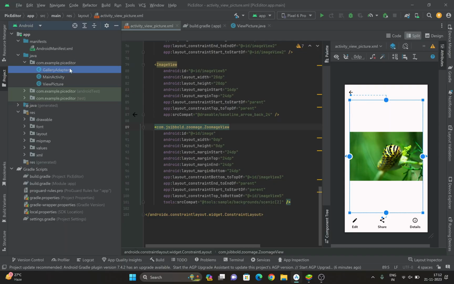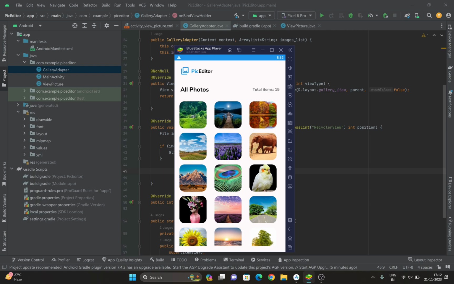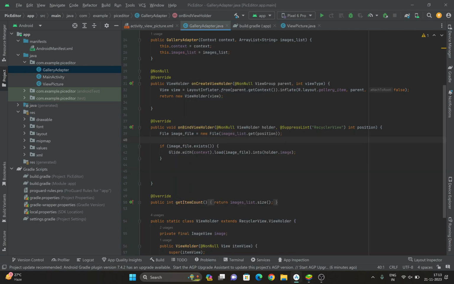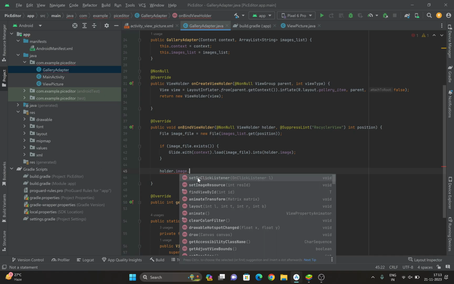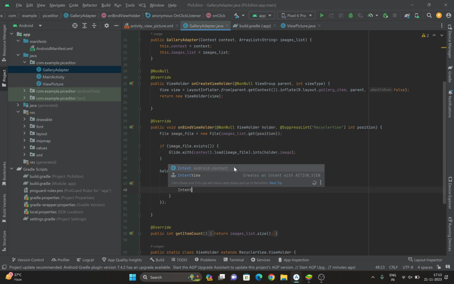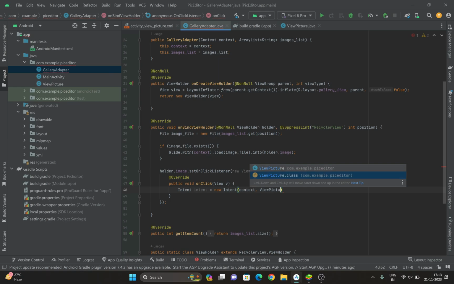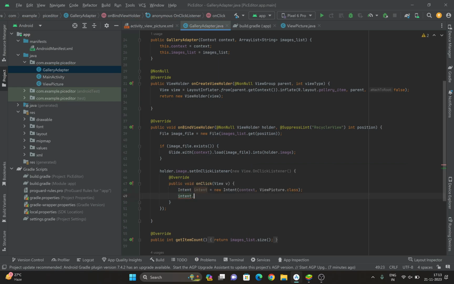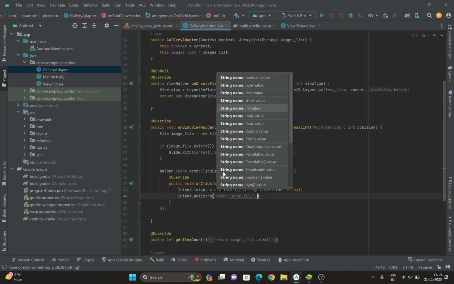Now we move on to the gallery adapter. We will create the function of when the user clicks on any picture, just like this. So you will have to get the image file string and then transfer it to the view picture activity. So we are going to create the same function: image set on click listener. We are going to create a new intent. Through this put extra command, we are going to transfer the image.